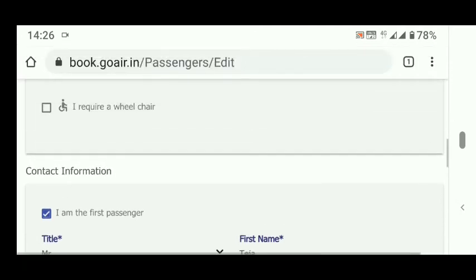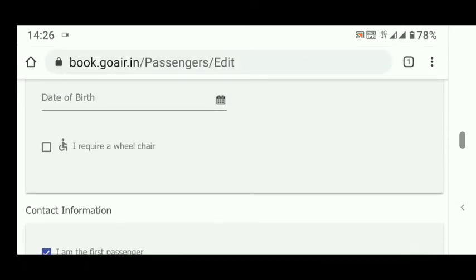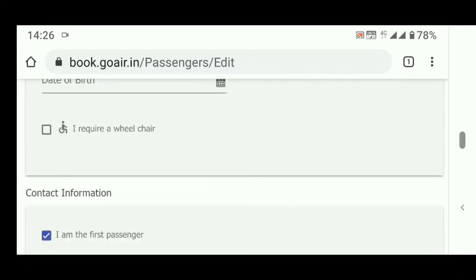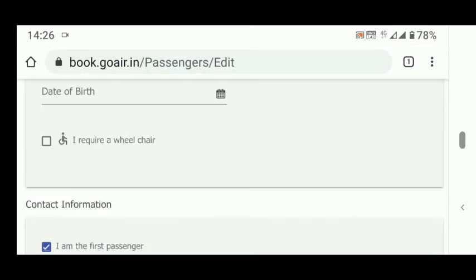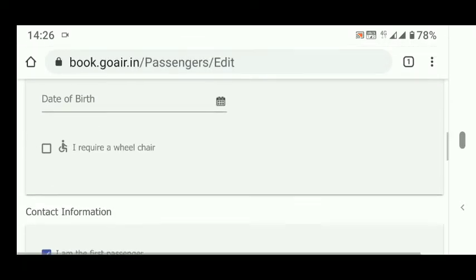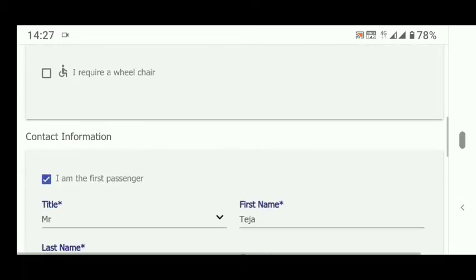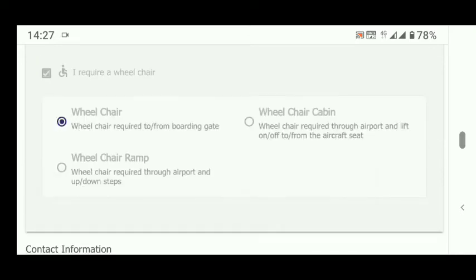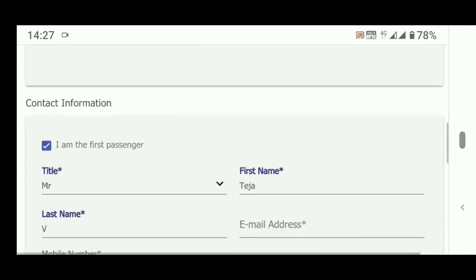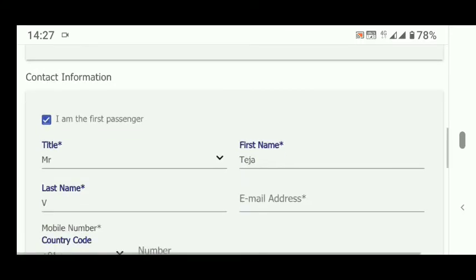So if you require any special assistance, because Goair has an option to select special assistance. If the passenger is a senior citizen, then you have an option to choose the wheelchair also. So if you click on this, you will get an option here. So I am deselecting this. So you can type here.